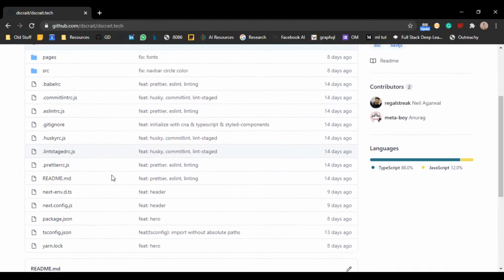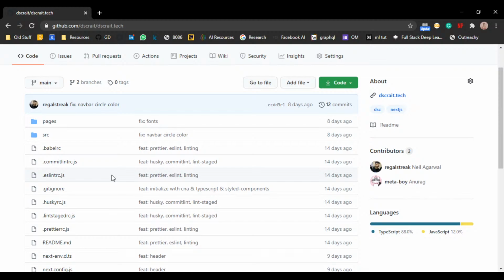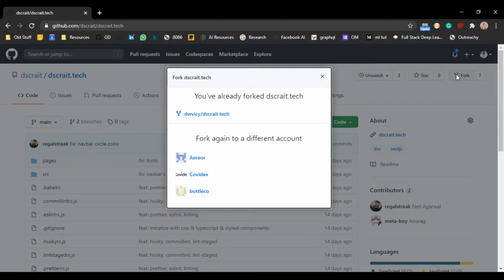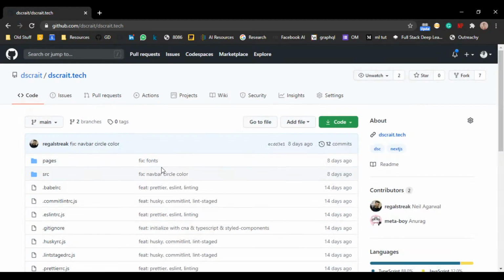I'm pretty sure that a lot of people would be confused about what all this is. So even though this is a repository that I have made, what I'll do is make a separate fork. I'll make a copy of it, because I don't want to tamper with the code that he has written over here.